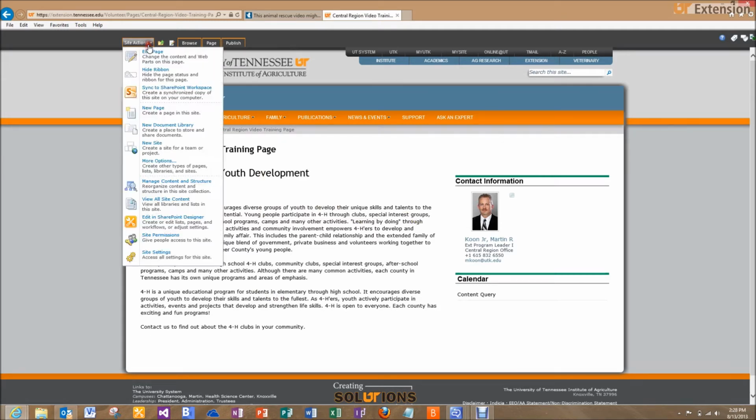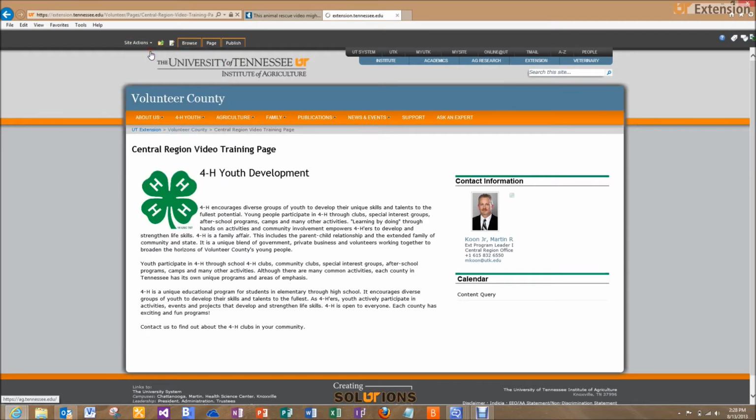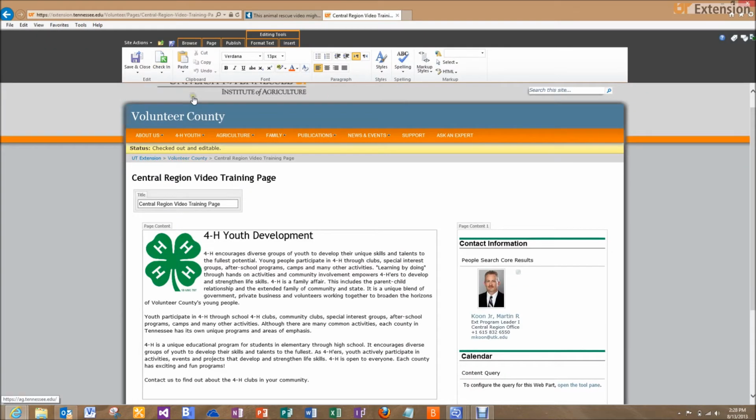So the first thing that I'm going to do is I'm logged into the site, I'm going to go into Site Actions and click on Edit Page at the very top. When I do that, all of the editable parts of the page are now highlighted. You can see page content, I can change the title, page content number 1, and so on and so forth.